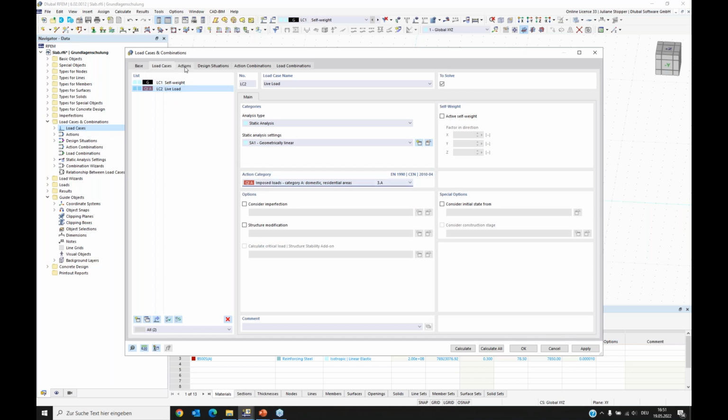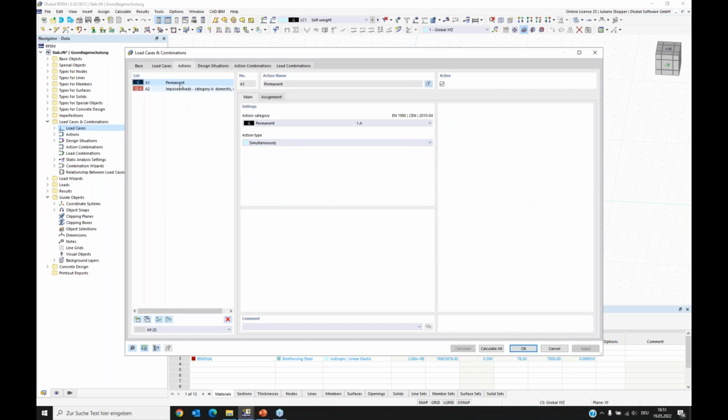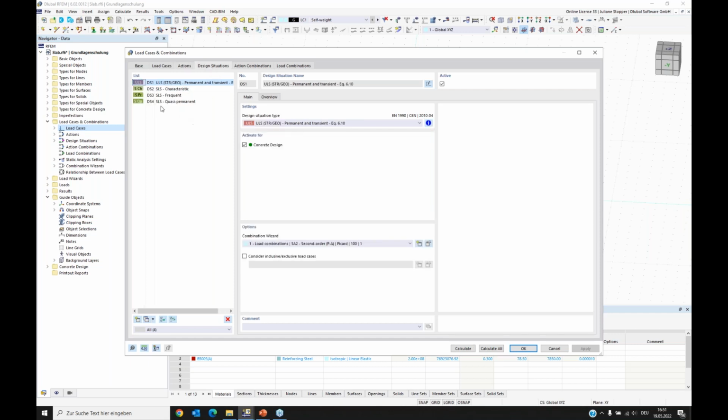Okay, then we can have a look at this. Here you can see which types of action categories you have in your model. This helps when you have a lot of load cases in bigger models to keep an overview. Then we can go to design situations. We have those prepared for the concrete design.